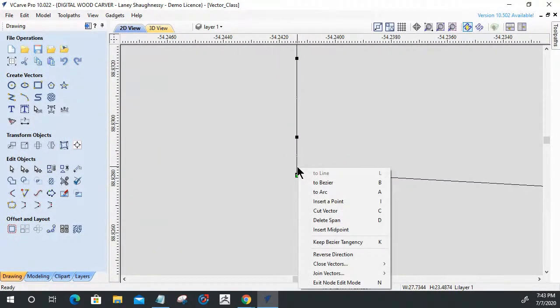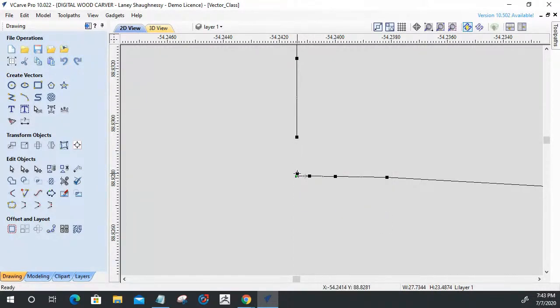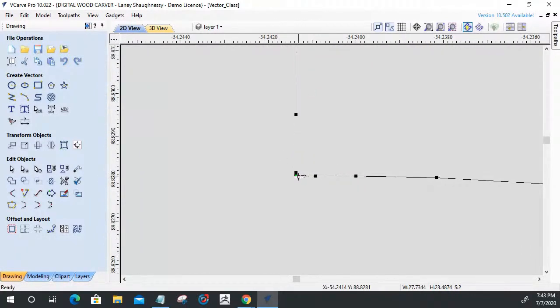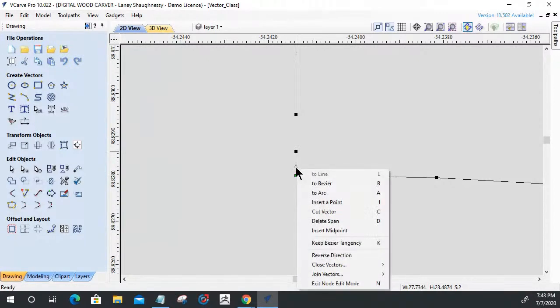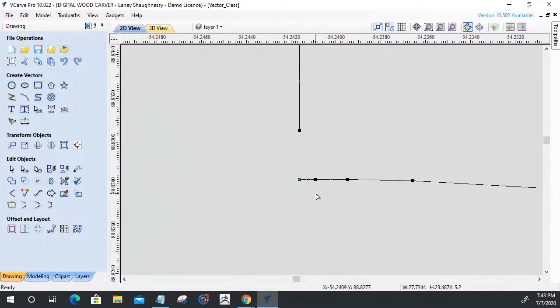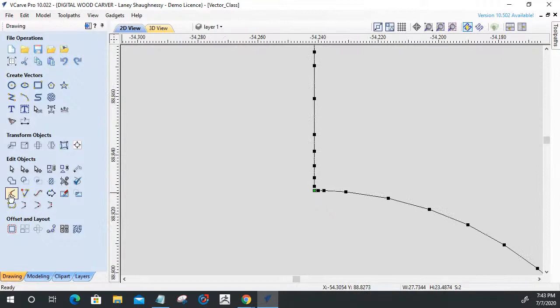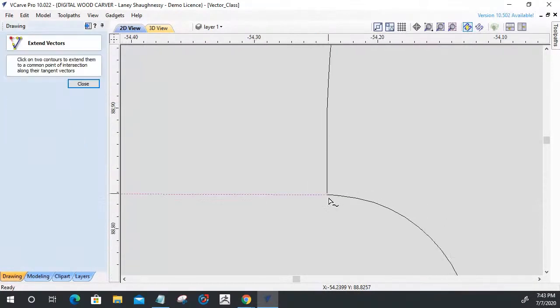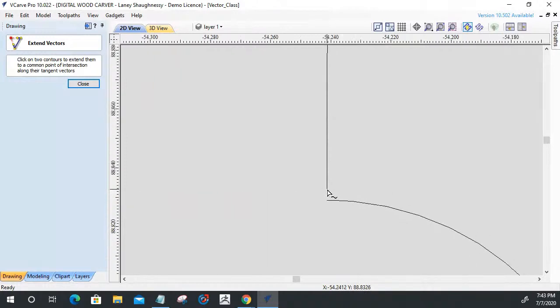I'll just delete the span and get rid of that. See if I can delete that point. Is it going to let me delete that point? Delete that span. Okay. So I should be able to use my extend tool to extend this line.